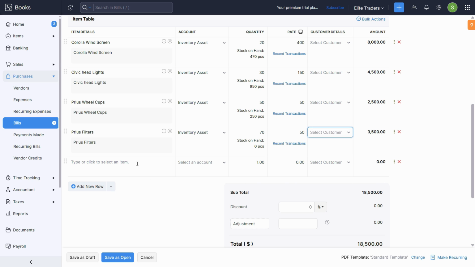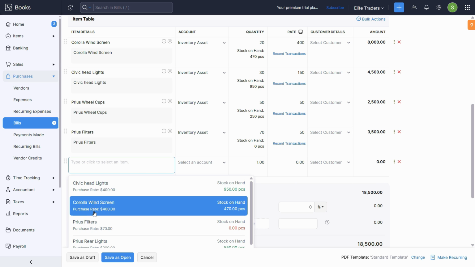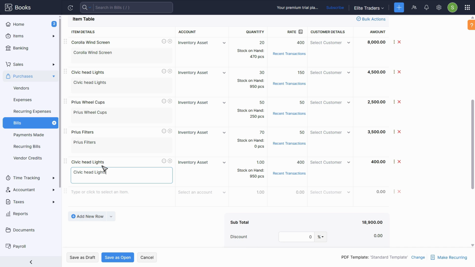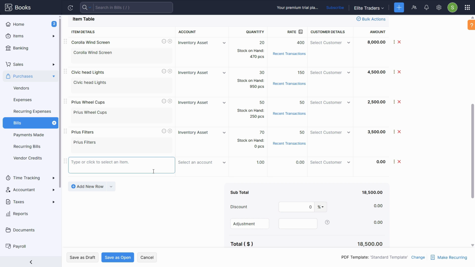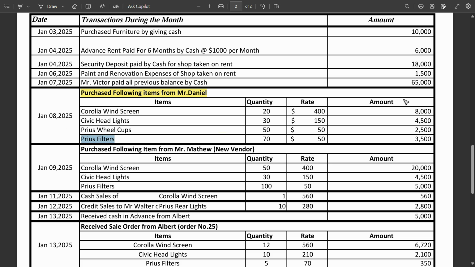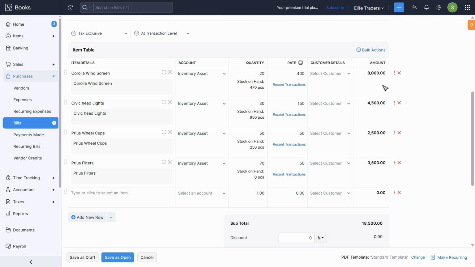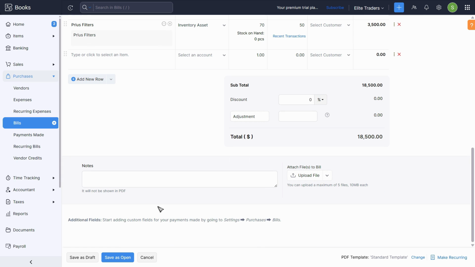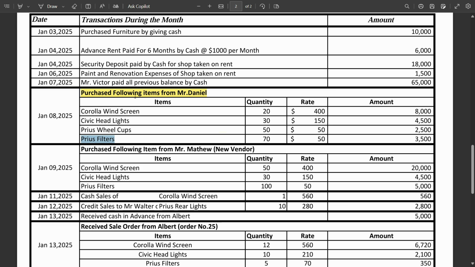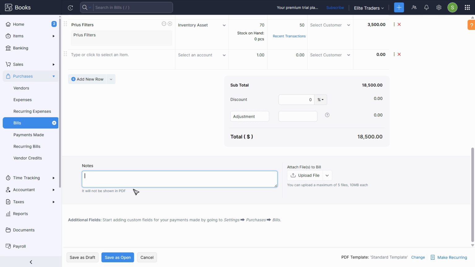So all set. Let's say that you accidentally enter some additional item, and whenever you want to delete this, you can delete the complete row from here. So just click here and you're good to go. Just make sure that all the totals are correct. 8,000, 4,500, 2,500, and 3,500. All correct. If you want to mention any notes here, just like this narration, you can do that.